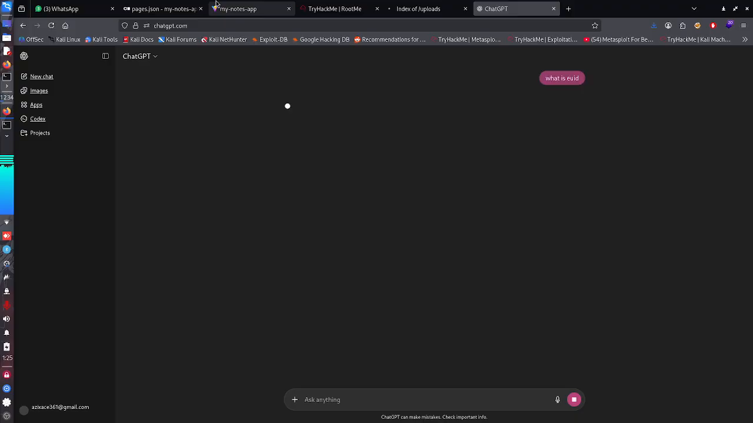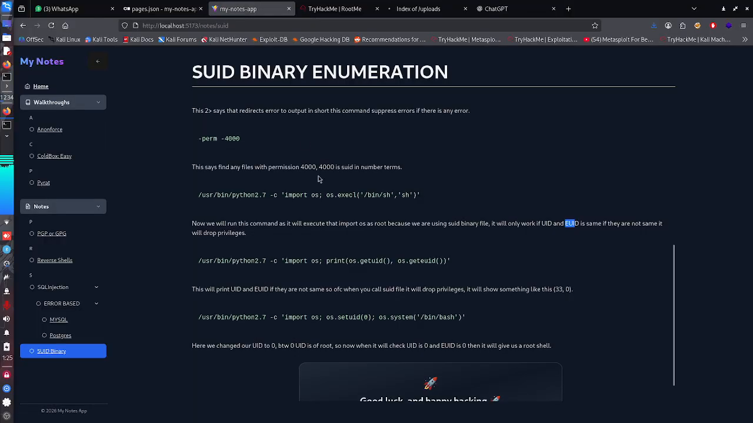Okay, it will work. So for this to work, you will need to have the same UID and EUID. So what happened here? It comes here, it goes to bin sh, and bin sh will say okay.